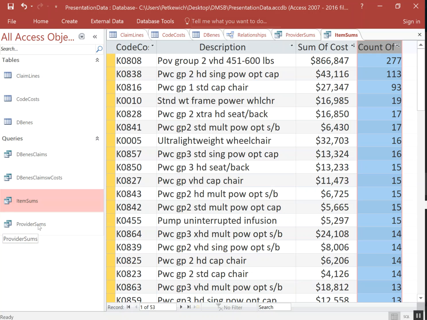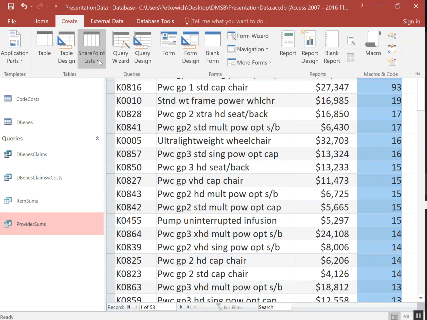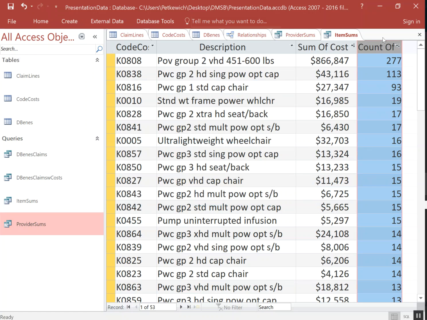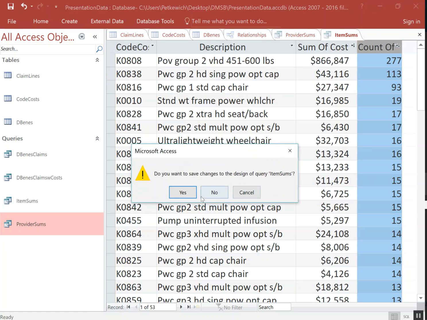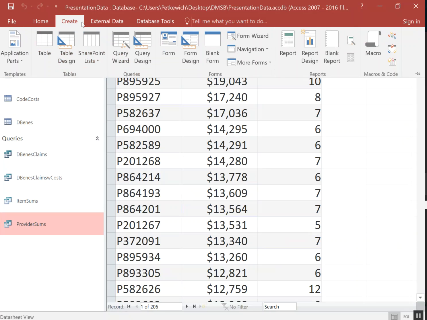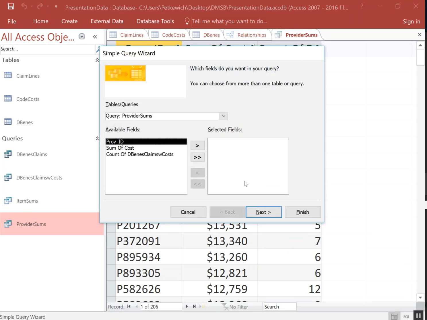Finally, I want to show you one last step. I want to see the total. I want to know exactly how much was billed, so I'm going to go to Create, Query Wizard. Okay, this is going to ask me to close this out first. Yes. Okay, let's see if it'll cooperate now. Create, Query Wizard, Simple Query Wizard. And I have some options here.